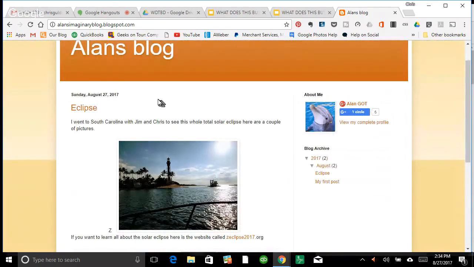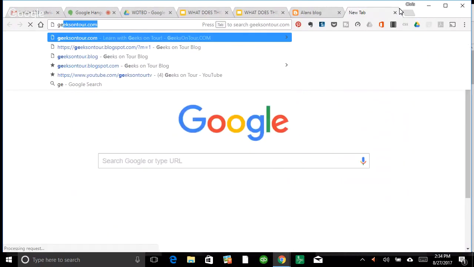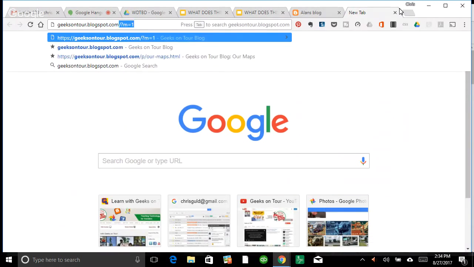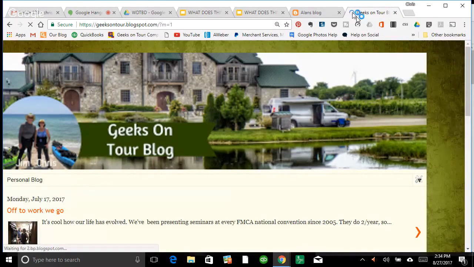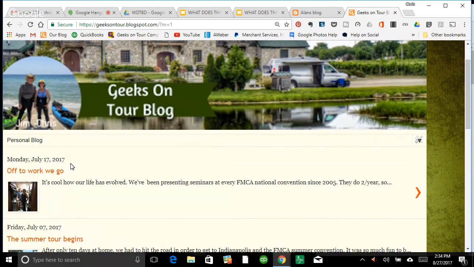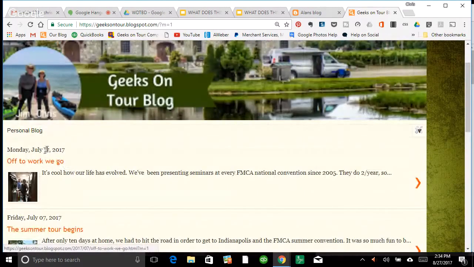That's how it works. So for example, if you go to our blog, geeksontour.blogspot.com, that is our personal travel blog, then you know that the top post is the most recent. And I'm behind. That's a big part of this blog stuff. You have to keep up with it, but you can always go back and put the entries in and predate them or put them in at the proper date.